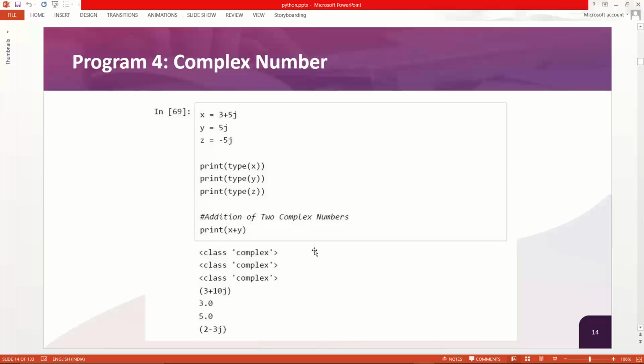You must have heard of complex numbers, like real plus imaginary numbers equals complex numbers. So what are the real numbers? This 3, which doesn't have an imaginary part, is the real part, and this 5j, which has a j, is the imaginary part. The j denotes the imaginary part, and 5 is the value of that imaginary part. This is called entirely the complex number. This is the real part and this is the imaginary part.